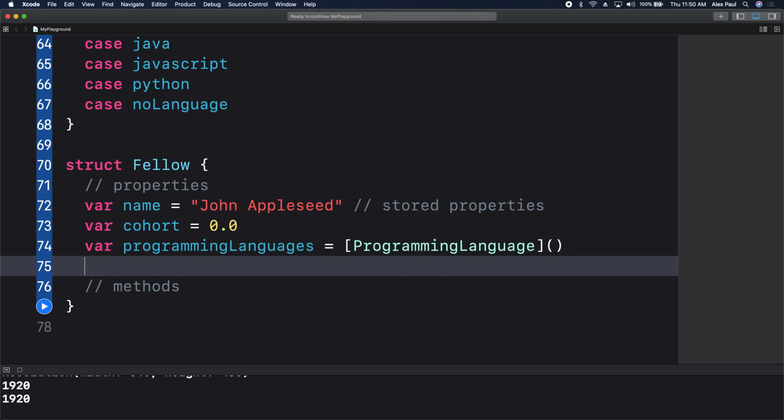What else does the fellow have? So we say the fellow might have a GitHub URL. For now, I'll say it's a string.